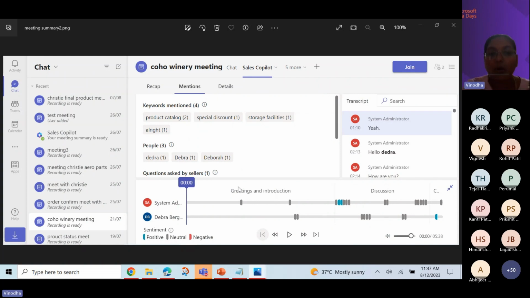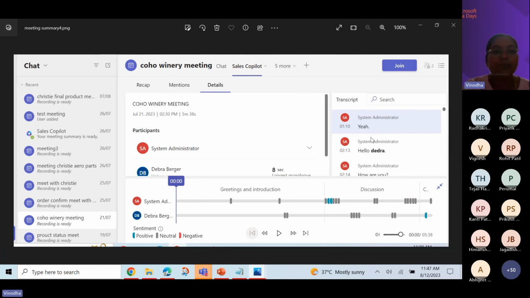And also, if any product name or company name was discussed in the meeting, all the details are mentioned in this mention section. And the details section displays the participants and how much time they have taken to speak. All the details are in the details section. And here the transcription is available.